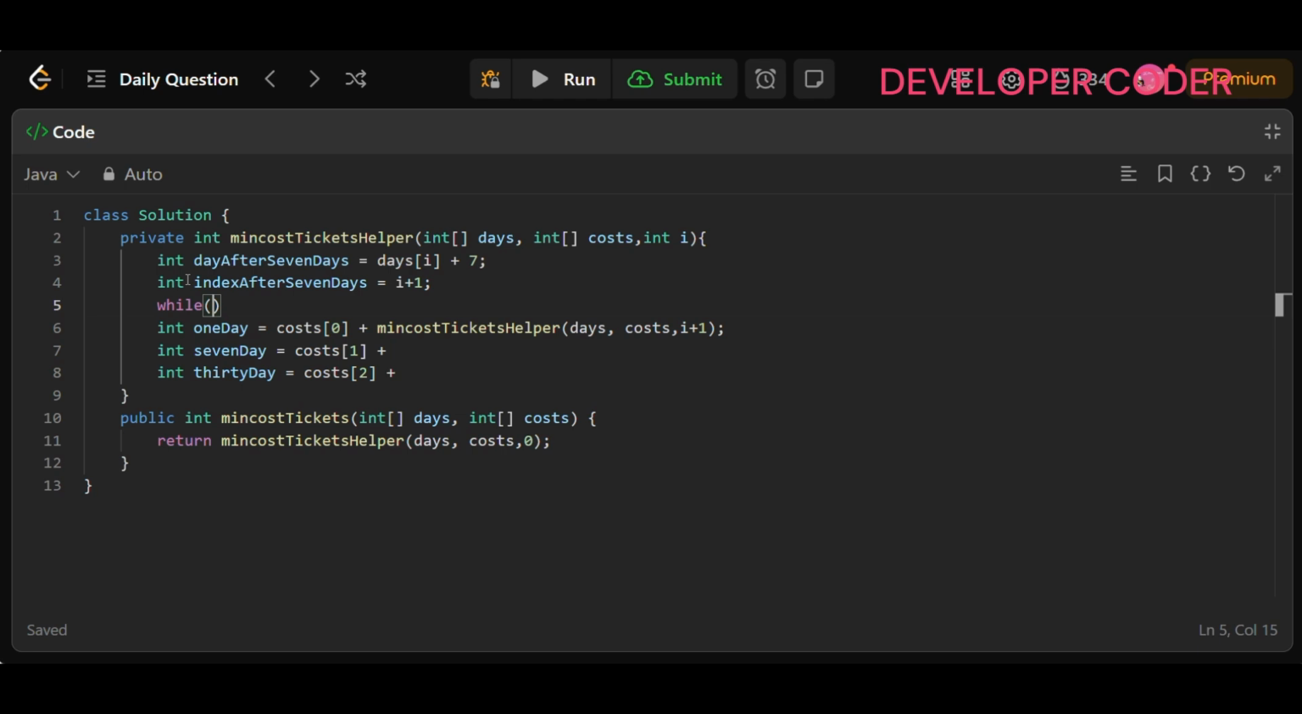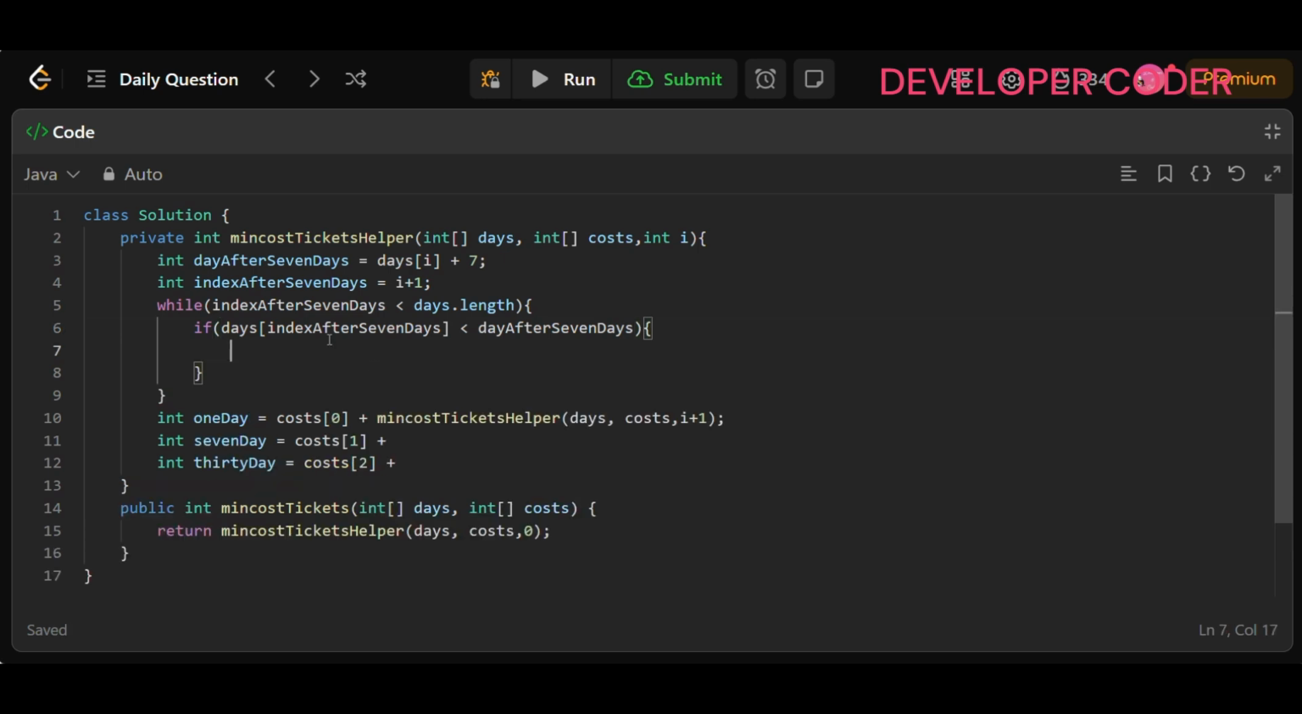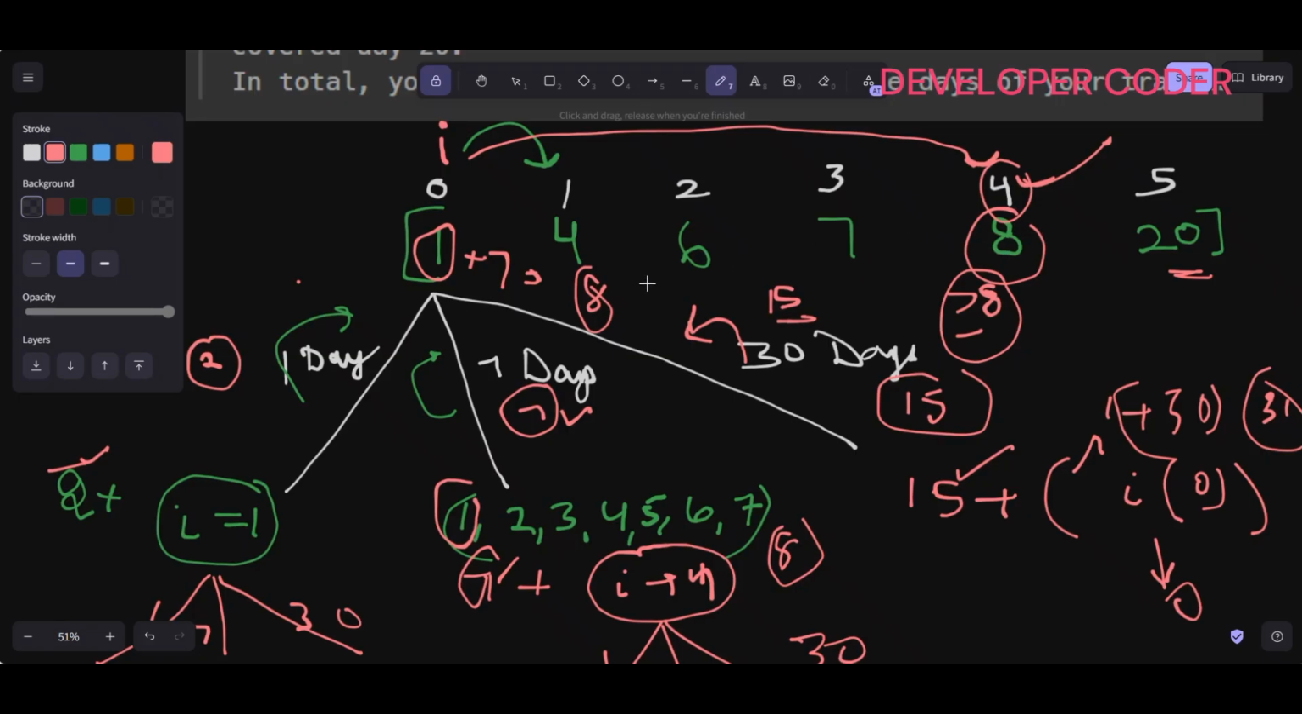So here, while index after 7 days is less than days dot length, until then we have to move ahead, one by one step forward. And here I'm just going to write if days, inside this, index after 7 days, if this value is less than day after 7 days, then in that case simply increment the index, because we are searching for this 8, right? So if the value is smaller than 8 here, then move my index, check the next index.